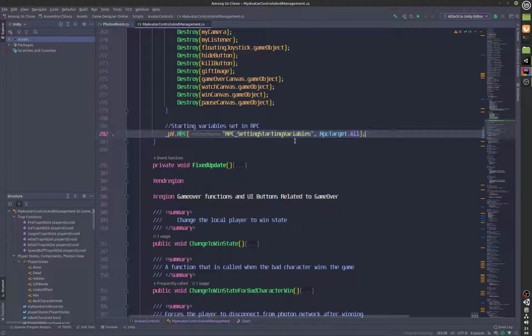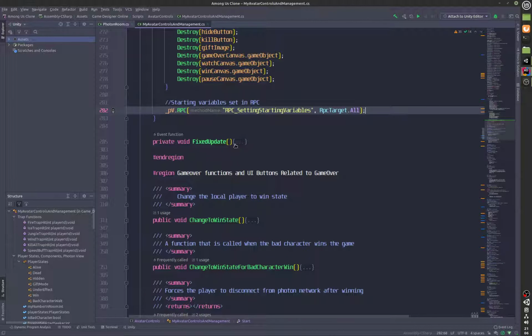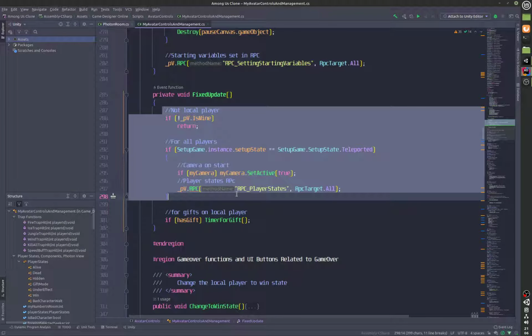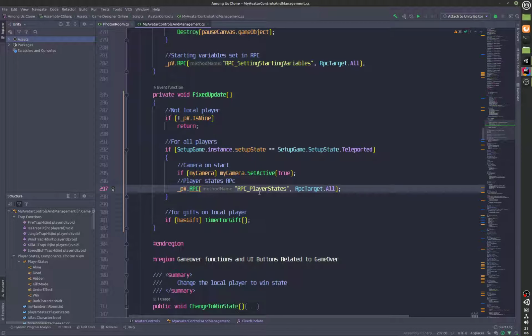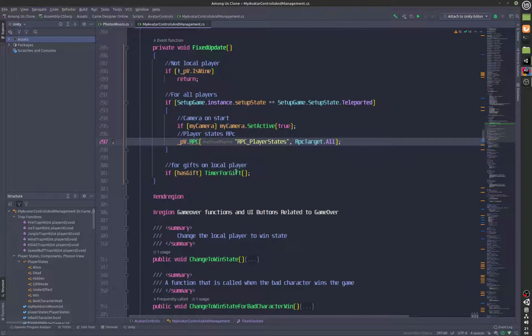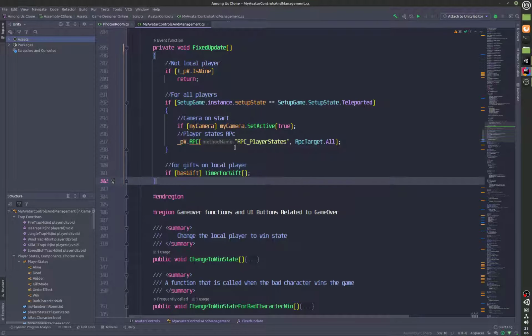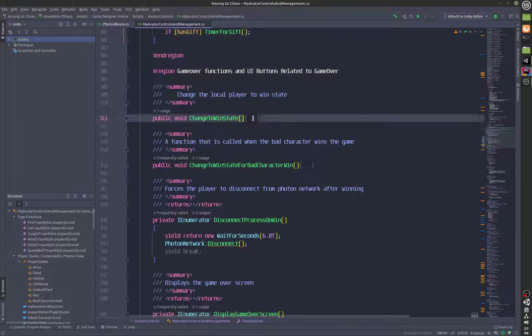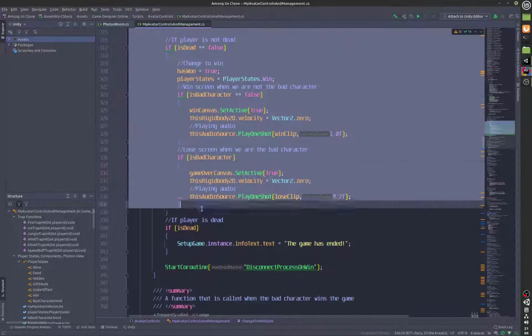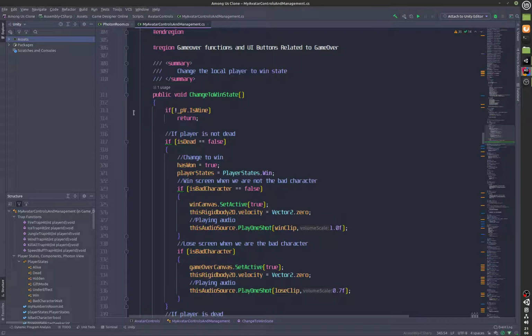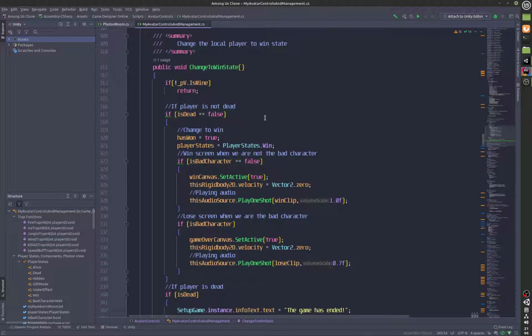Then we have an RPC to set the starting variables for both the local and the foreign player. We have an RPC to run the RPC player states. We also have timer for gift, which turns true when the player has a gift. Change to win state is going to be called by the master client, and this basically changes the game to win state or changes it to the false state.